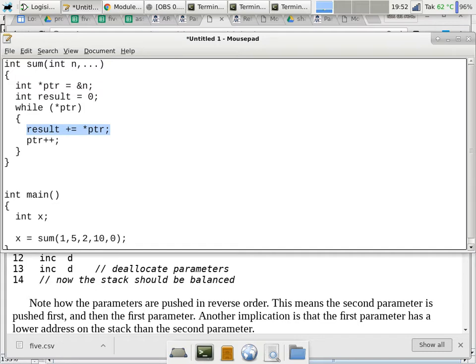This is the reason why we have to push the last parameter first, so that the argument of 0 has the highest address, the argument of 10 has the second highest address, and it goes all the way back so that the 1, which is argument 1, has the lowest address, because I can only know the address of the first argument, but I can assume the other arguments are after that. So this is the reason why we have to push the arguments backwards. You push the last argument first so that the last argument always ends up having the highest address.